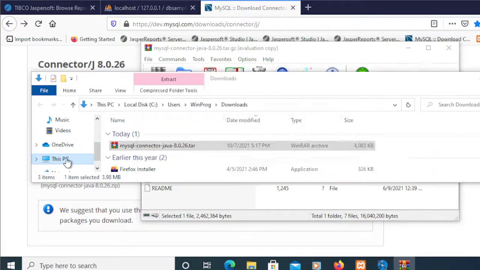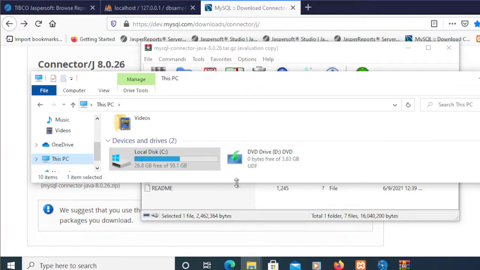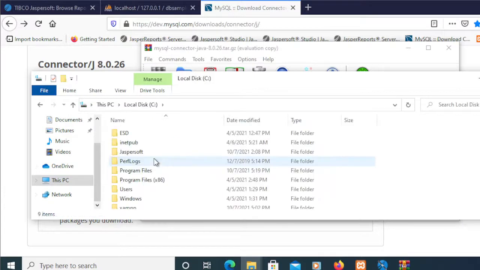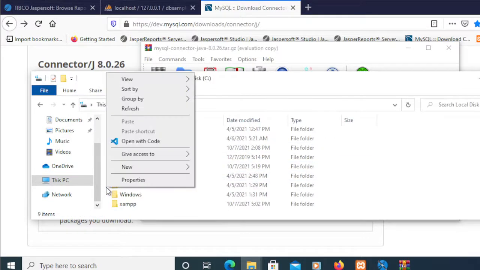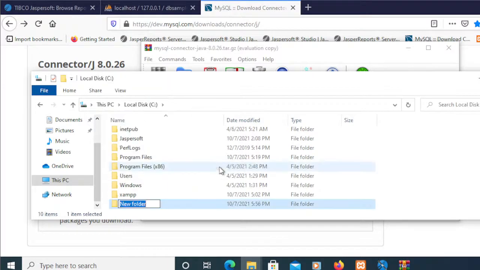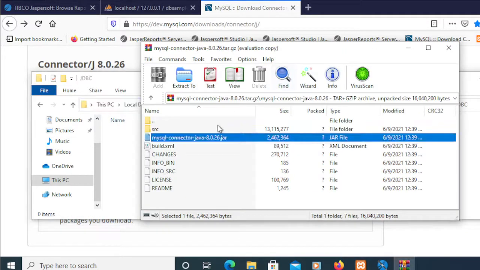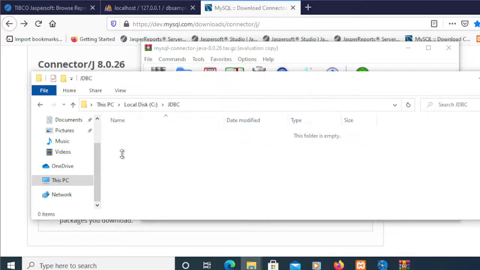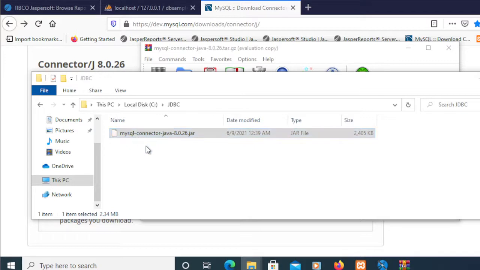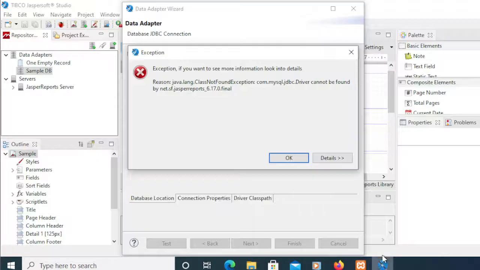So let's pick the location for this one. Let's say I'm going to create a folder somewhere here, drive C, and I'm going to name this one JDBC. Take note, this is the folder location. I'm going to extract this jar only. Don't mind the rest, that's okay. Okay, good. So this is the jar. This is the very important connector that we need to connect. Now that we have this one, let's close this and head back here.